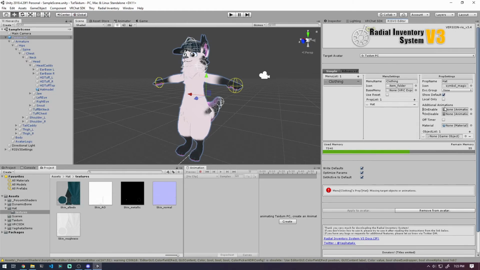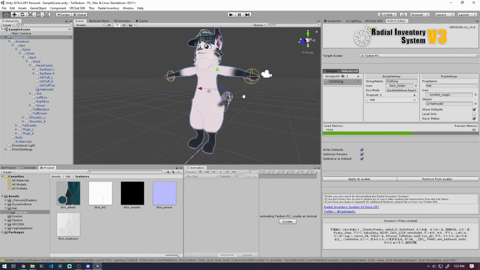There's some other advanced stuff I've not really messed with much for Radial Inventory. I can probably do a tutorial later on once I figure them out. But you can have timers for turning things off, different animations for equipping and dequipping the object. But this was the simple, quick, and fast way.